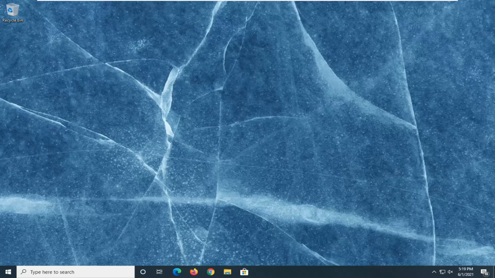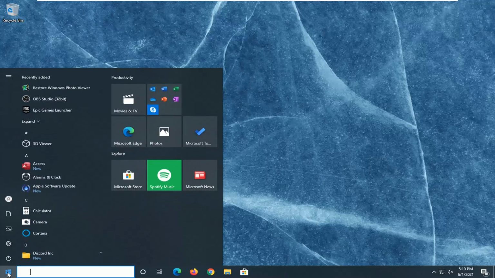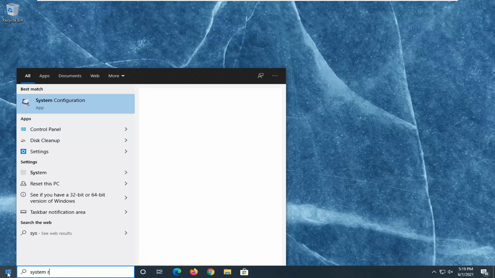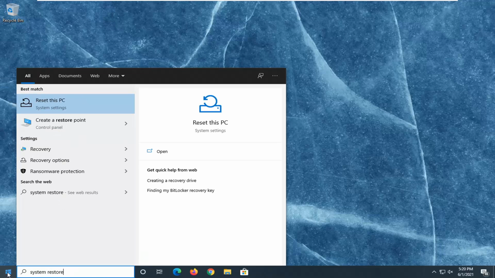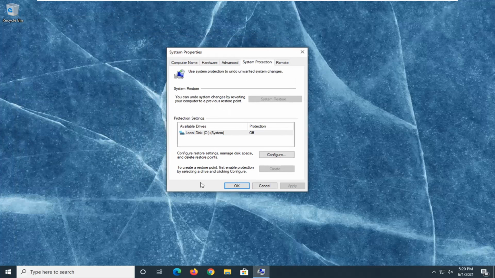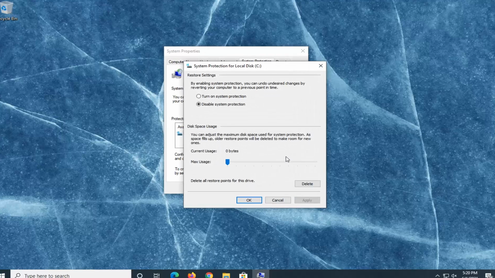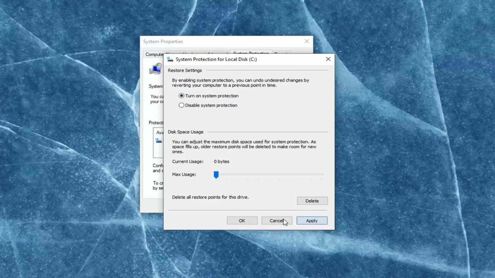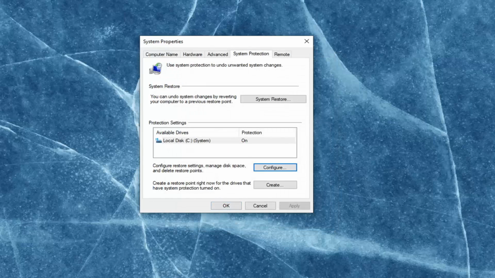So we are going to start off by opening up the start menu, type in system restore. Underneath best match, select create a restore point. First off, make sure that system restore is turned on here. So select the configure button, turn on system restore if it is not currently on. That's the first thing you want to do.